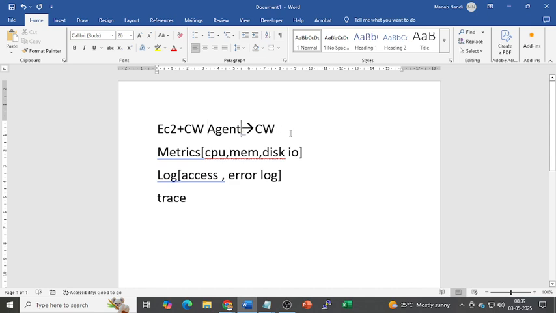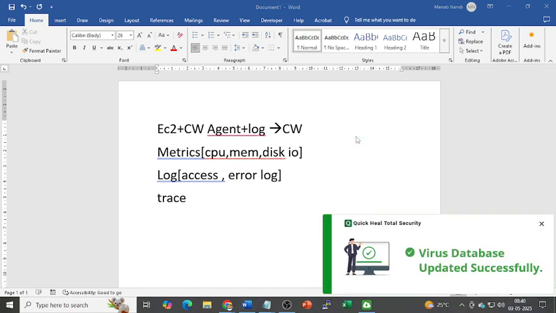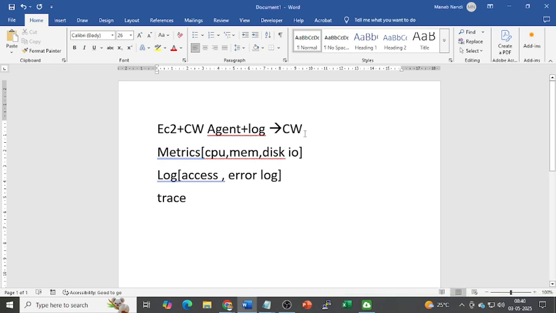Other than the CloudWatch agent, we have to install another agent, that is the log agent. Okay, some log agent. This log agent is going to send the logs from your EC2 instance to CloudWatch. Fine.